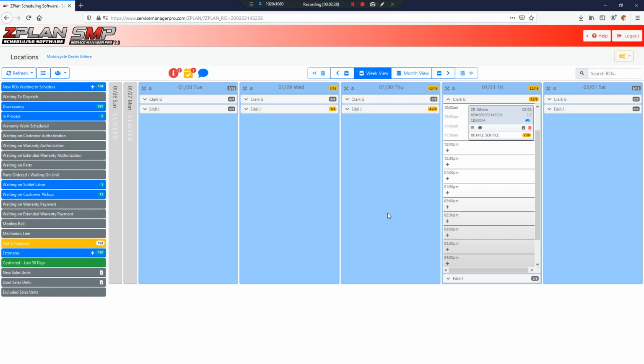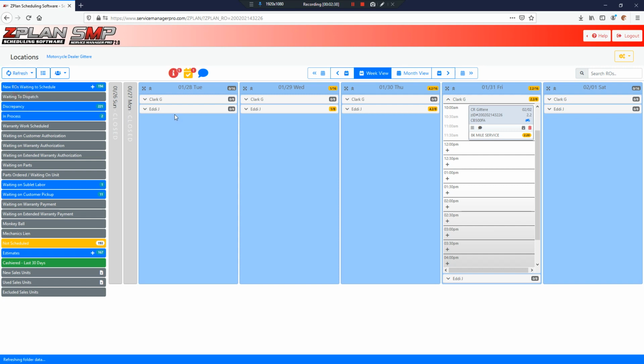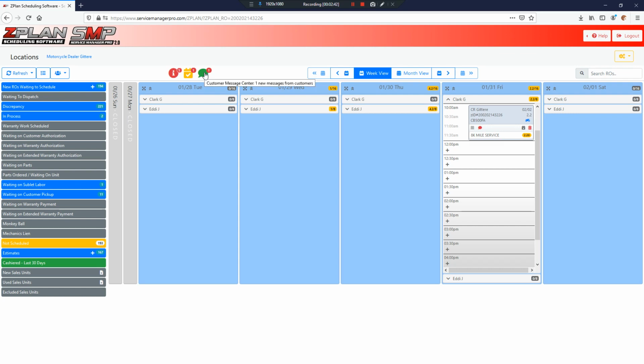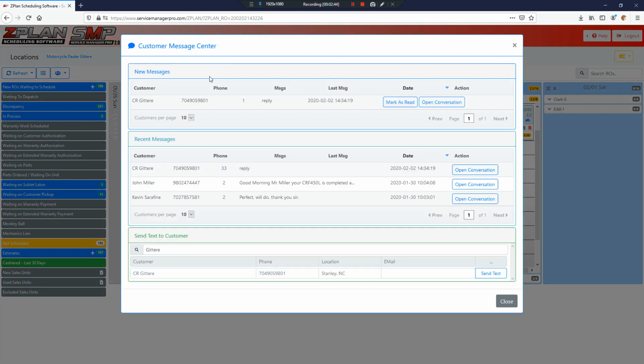Now I'm going to leave that closed and then hit reply here, refresh the screen, and this will automatically refresh. And you can see that it turns green with the little number one icon. If you click it, that means you've got new messages. You can either mark as read or open the conversation. So that's essentially how you text with customers within ZPlan. And the last messages here are sorted by date.